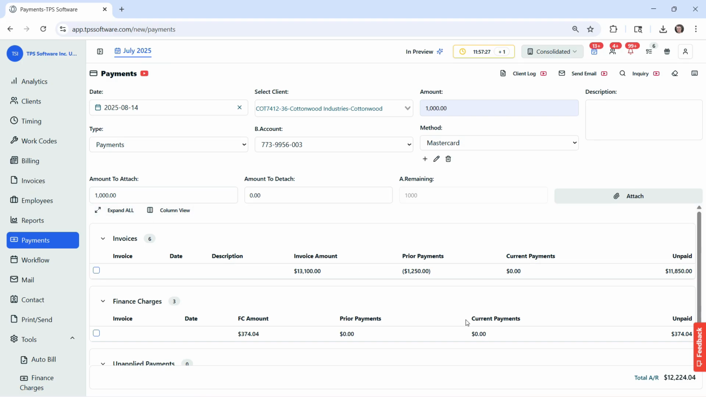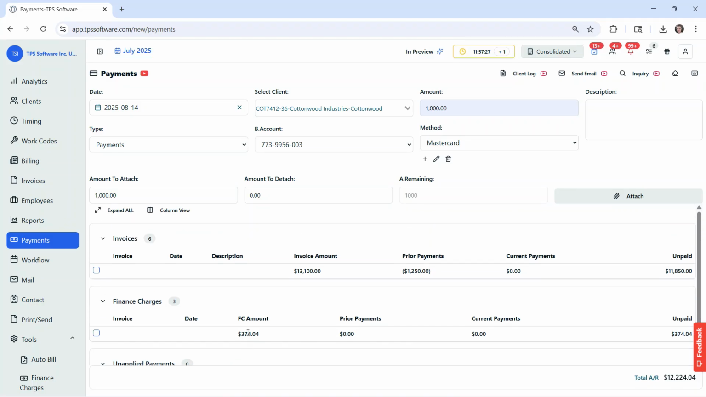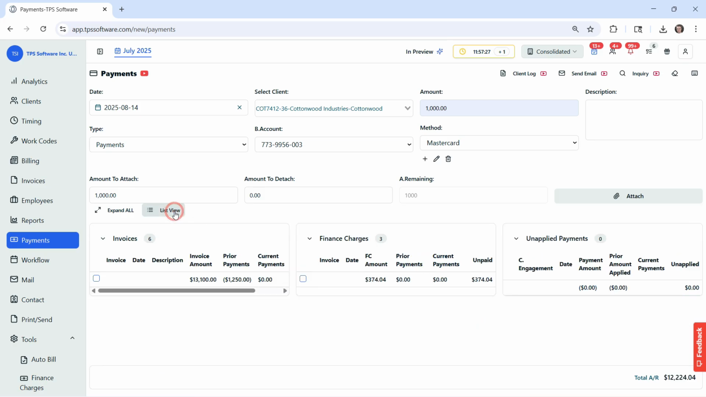So if we scroll down, you can see that we have invoices, finance charges, and unapplied payments. Those are the sections that we have down here below us. Right now we're looking in the list view. If you like the column view, you have that option there too, where everything is shown in column view. I like mine in list view.